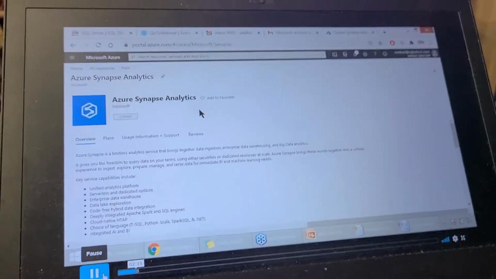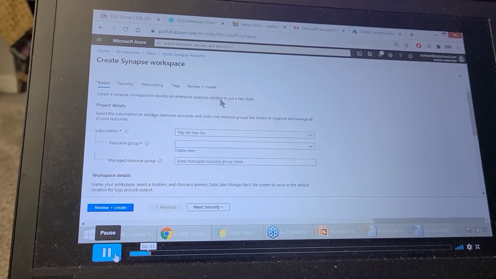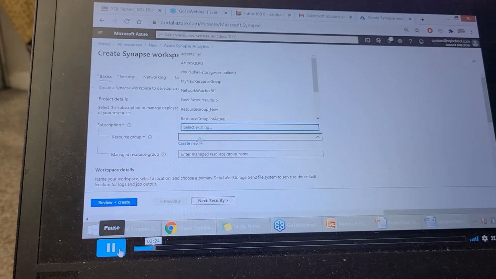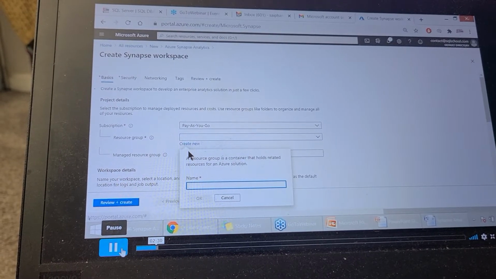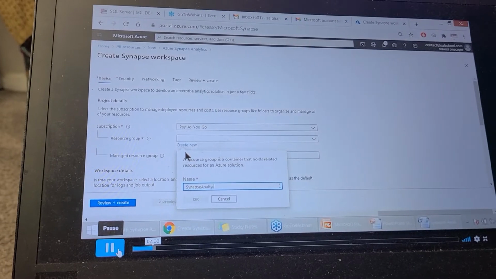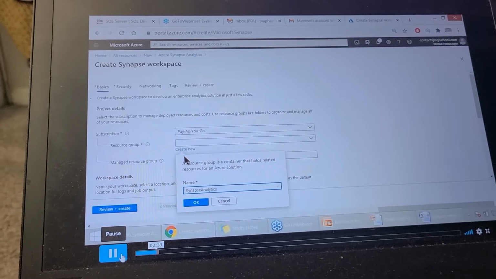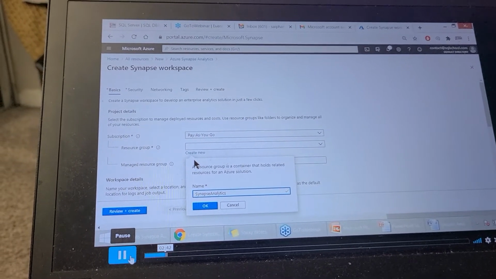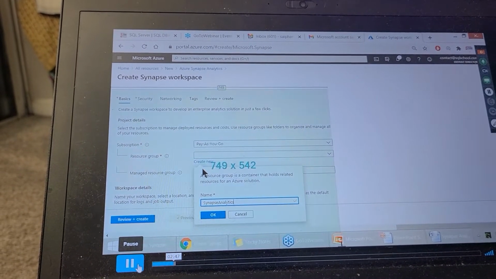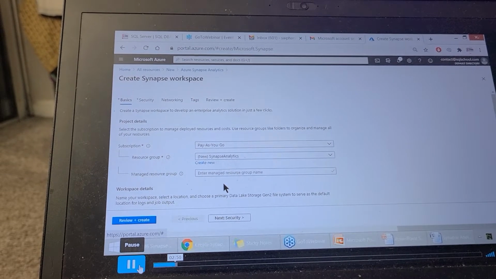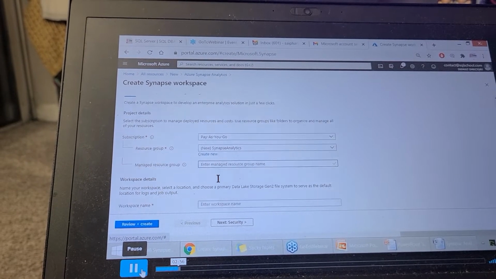Just click on create. Once you click on create, then resource group. You can give a new resource group or choose an existing resource group. I'll say for now a new resource group, Synapse Analytics, because inside this resource group we need to place different components like dedicated pools, Apache Spark pools, etc. Give some resource group name. The managed resource group name can be empty, leave it as it is, or give any name of your choice.